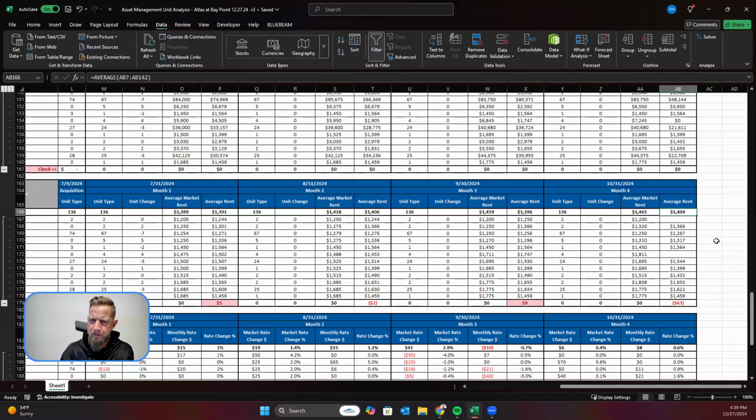So yeah, I'd be curious to see what Red IQ says is the average monthly in-place rents, and how it calculates that. So anyways, that's it. Let me know if you have any questions.